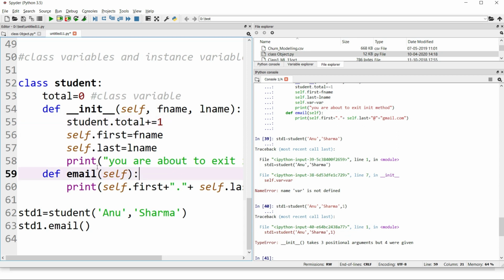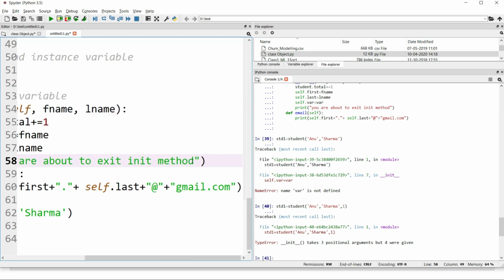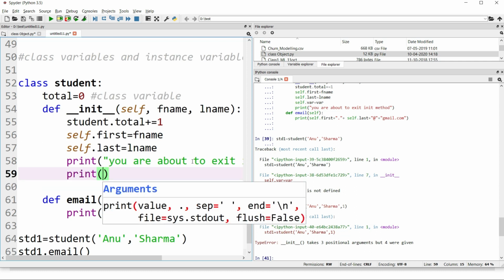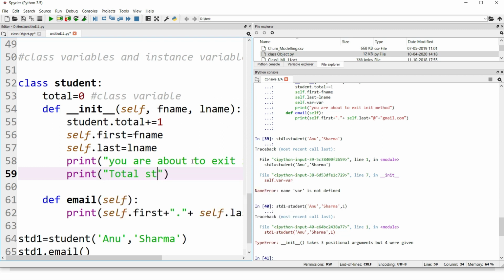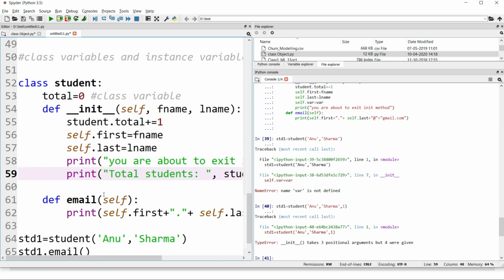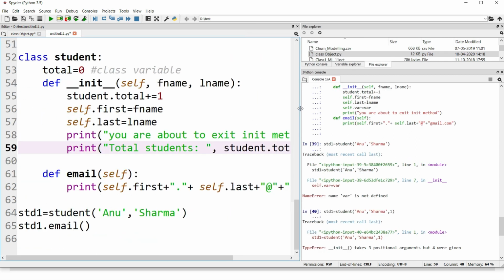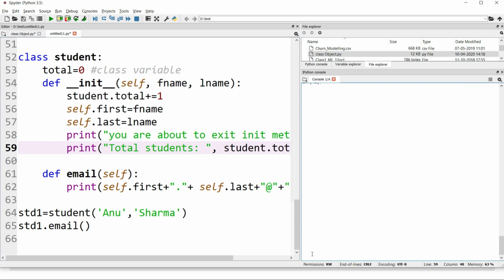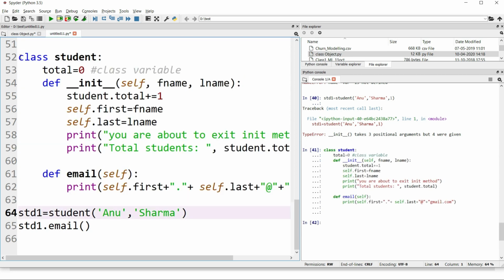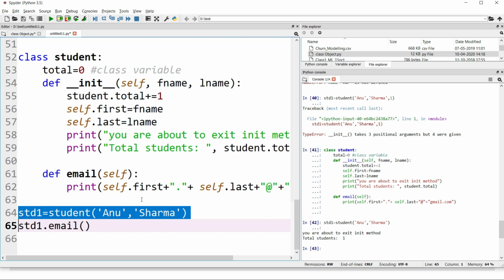Okay, and here I'll write down a message: print total students. And it will just print Student.total, right? So let's try to run this. Here's the class, and when I run this, it says total students 1.